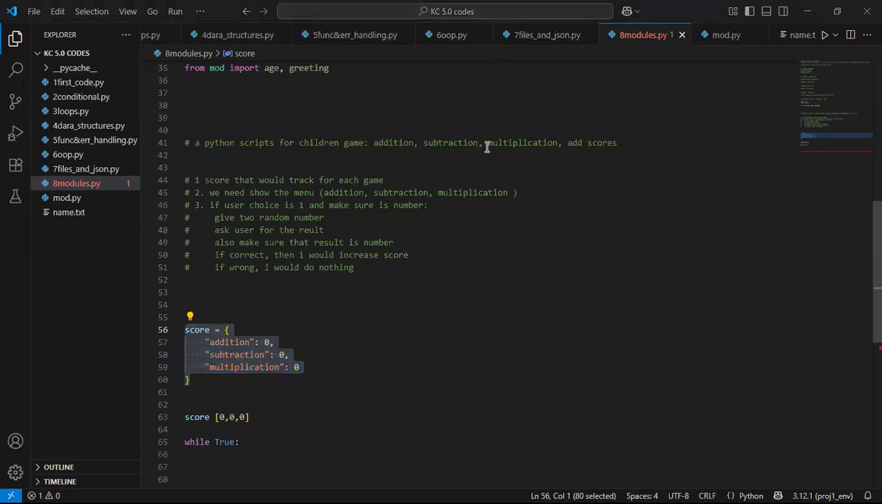Can you hear me? Yeah, I can hear you. I am kind of confused why you use dictionary. I thought this score covers all the codes, something like score is equals to list. Then at the bottom of this score, we see addition is equals to 0, subtraction is equals to 0, multiplication is equals to 0. We don't need to put them inside dictionary.